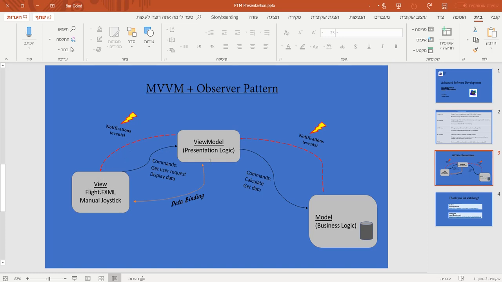Also, between the view and the view model there is data binding, meaning every time something changes in the view, it will change also in the view model and vice versa.